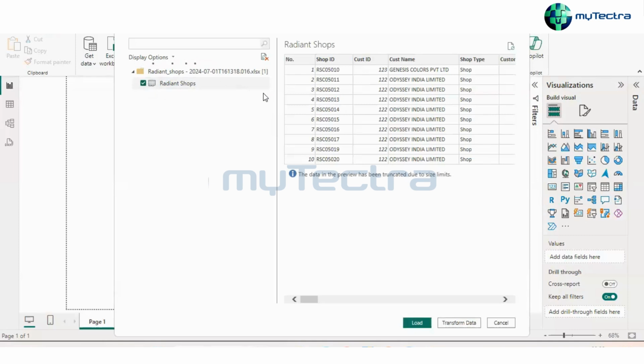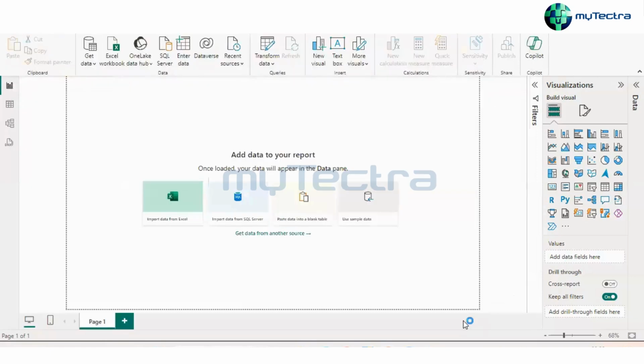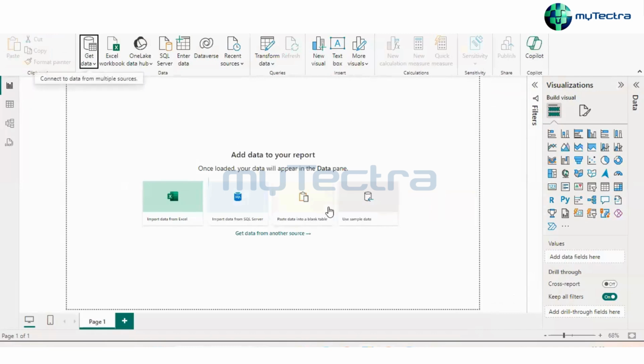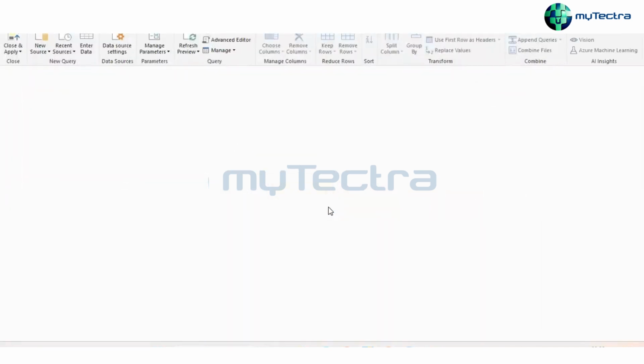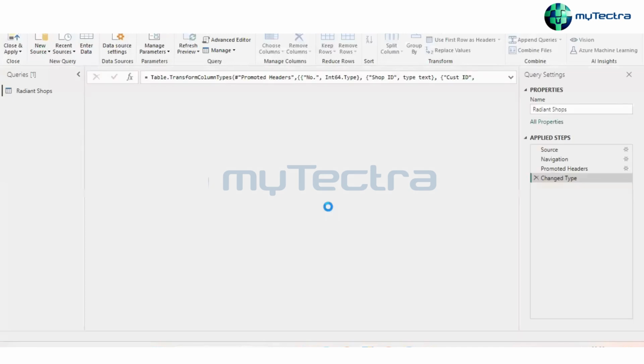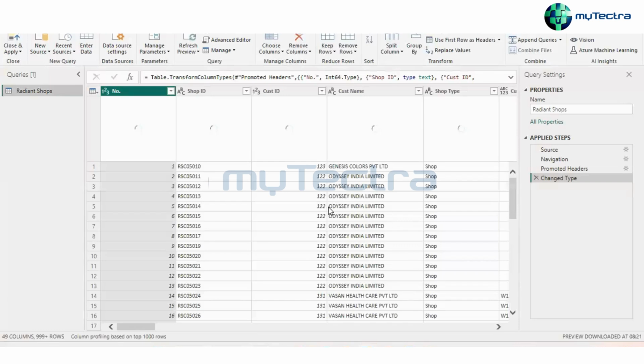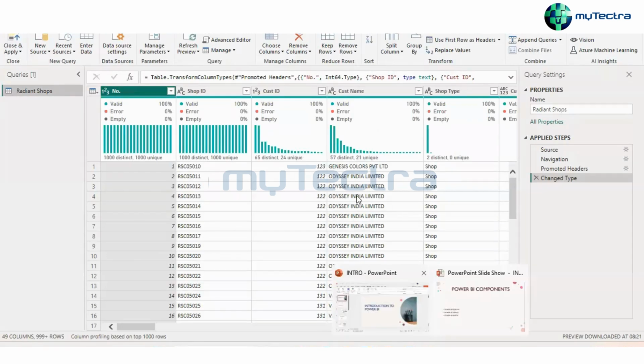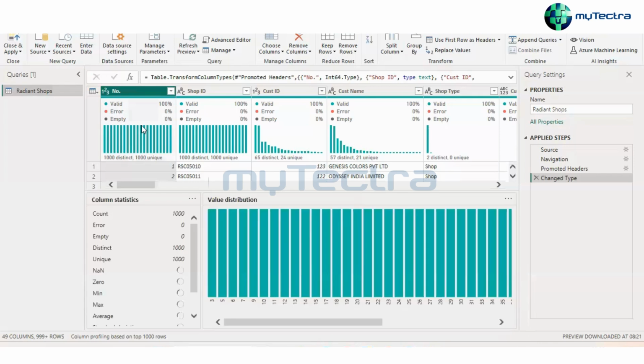Once the data is loaded, we have to use Transform Data. Once we click on this, the Power Query editor will open, in which we will do ETL. ETL is nothing but extract, transform, and load. This is the Power Query editor homepage. Hope this is visible, right? Yeah, this is the Power Query editor tool.